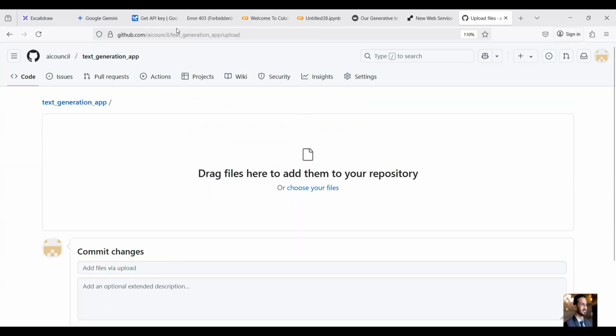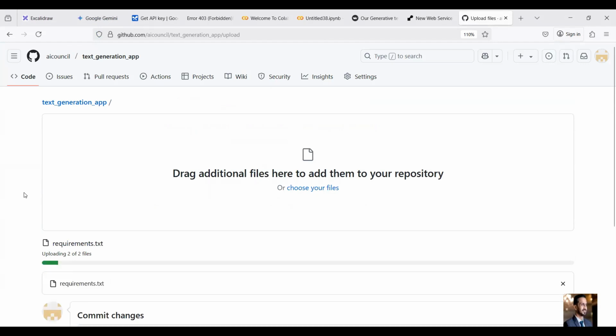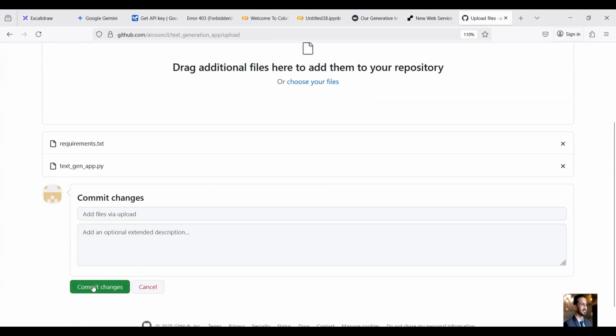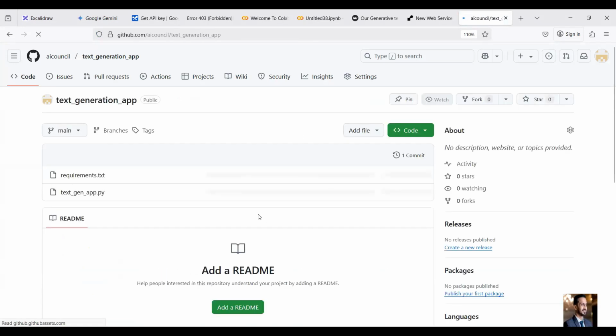Okay, the files that we created, two files are there that we created, right? Requirements.txt and textgenapp.py. So these two files will be uploaded to my Git repository, right? So once it is uploaded, we'll connect it to the Render. So let it be uploaded. Now it is uploaded. Now we can connect it to Render.